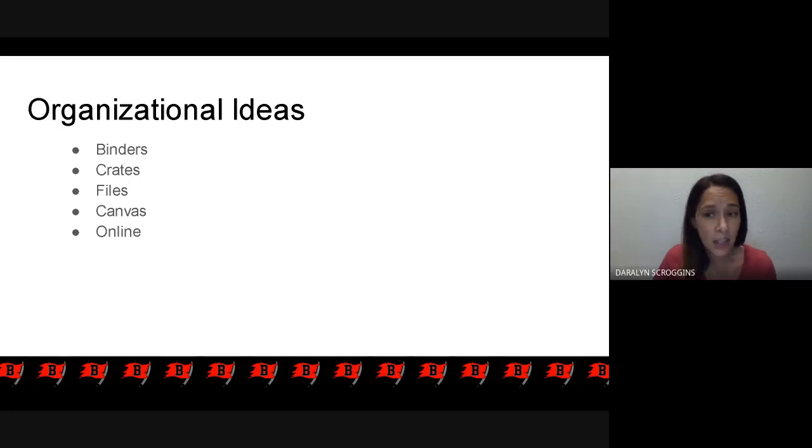Raise your hand if you like to use the binders. Anybody a binder person? What about crates? Anybody a crate person? Okay. How about files? Oh, that's me. I have a file drawer because I'm a dumper. I dump it. I go through it later.